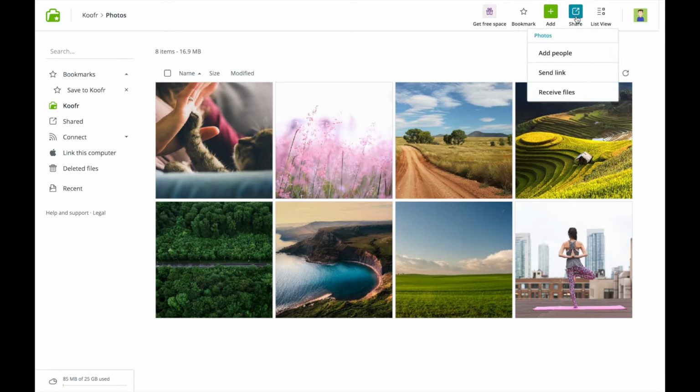If you click on Share, the 3 different sharing options that work in Koofr will be displayed. You can add people to share your files with other Koofr users. To share files or folders with people regardless of whether they have a Koofr account, you can choose the Send Link option instead. If you need to receive a file from someone else, you can also send them your Receive Files link, which will enable them to upload the file directly into your Koofr. For more details on how to share files with Koofr, we've got a video about that too. Link is in the description.